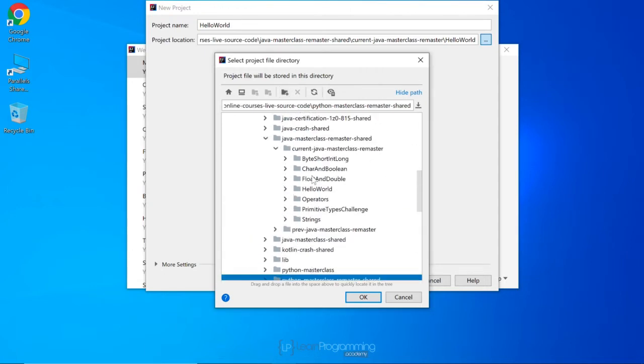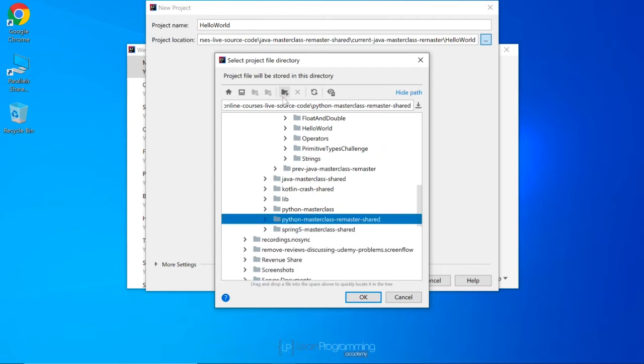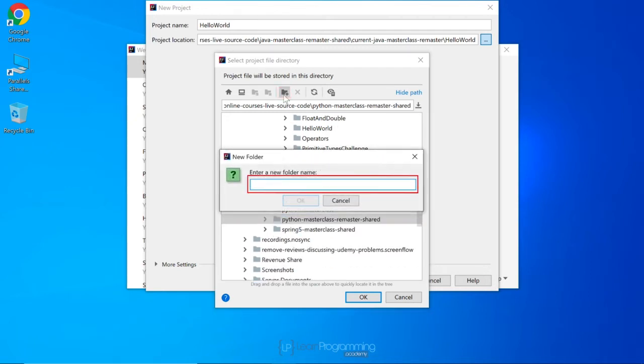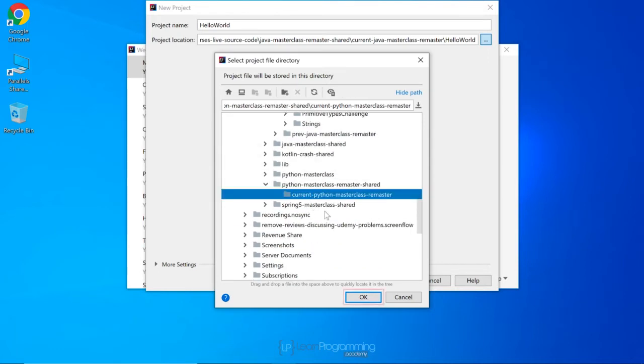Scrolling up here, I'm going to do the same thing that I've done for my Java Masterclass. I'm going to create a subfolder called Current Java Masterclass Remaster, but we're obviously going to call that Python. This is just the way that I've set things up. Python Masterclass Remaster. I think I called it Current at the start, so I'll put that Current. And that's where all my projects are going to go, in that folder.